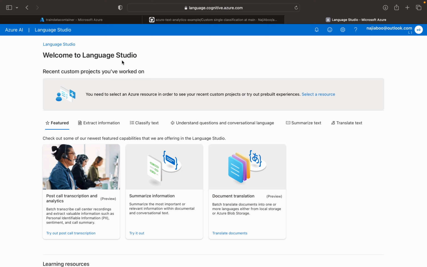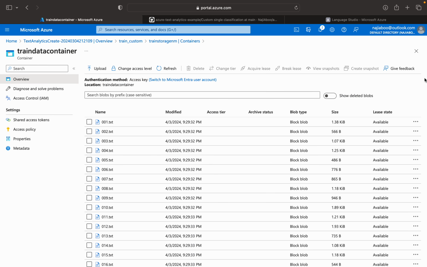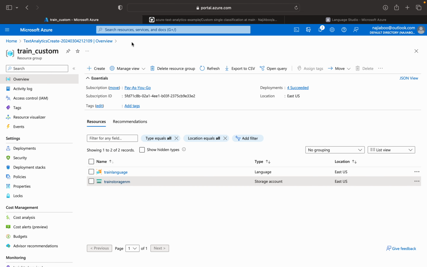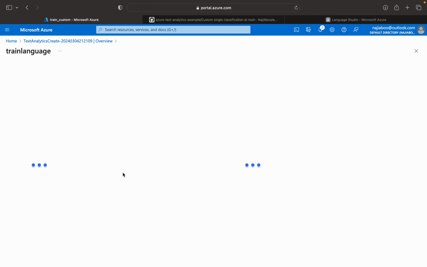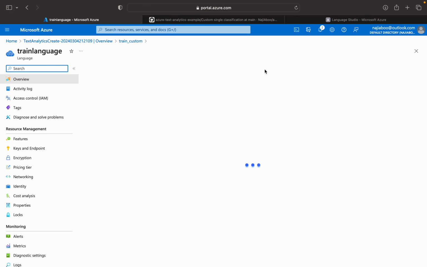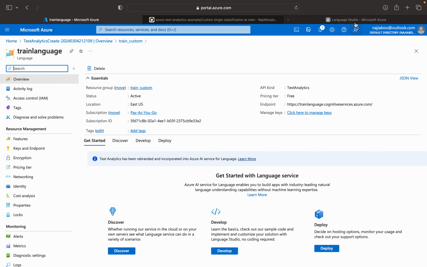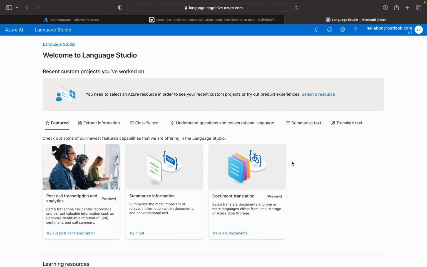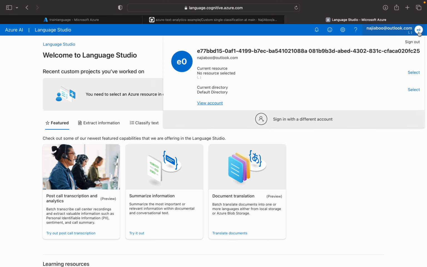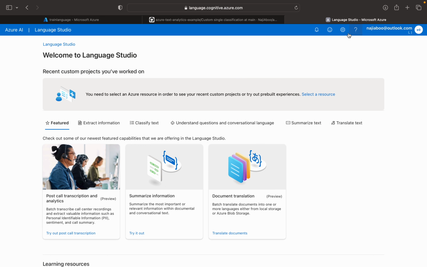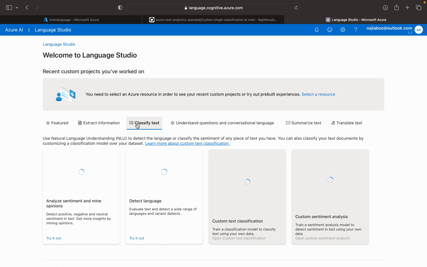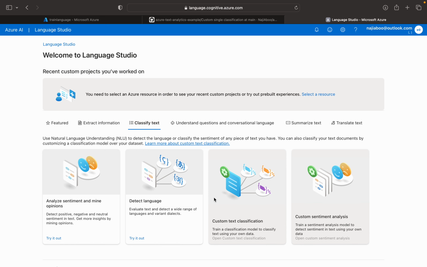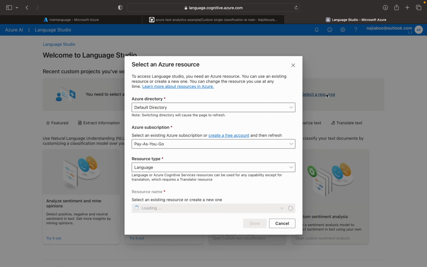Let me cancel this one and go back here to see the status. Its uploading is done, so the status is good. Now here we need to select classify text. Here we need the custom text classification. Custom text is currently unsupported in certain regions, so for that I need to select the resource.